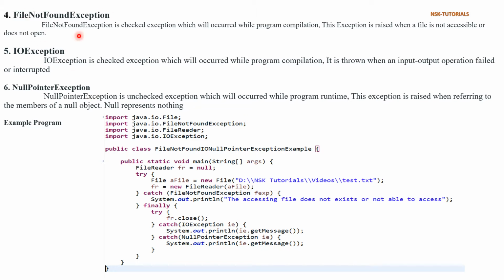Here file not found exception and IO exception both are checked exceptions which will occur at compile time. What is meant by file not found exception? When will file not found exception occur? If you see the below example, here I am creating the file object and passing the path. If this file exists inside this path, we'll be able to read and access the file. If this file does not exist, we'll get the file not found exception.